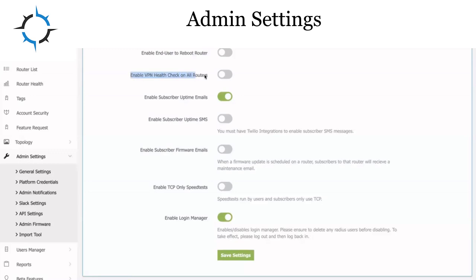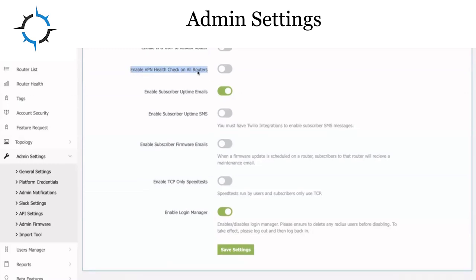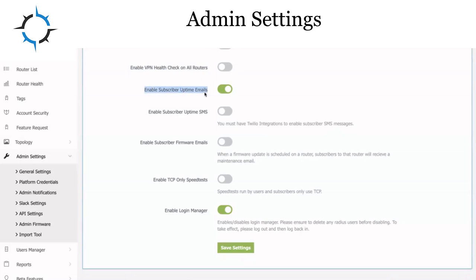You'll notice here is the enabled VPN health check for all routers that we talked about earlier. If you turn this on, a VPN script will be loaded that tests the MikroTik every 5 minutes connectivity to our dashboard, and if it ever fails, it'll attempt to disable and re-enable the VPN tunnel so that that tunnel can never go stale.